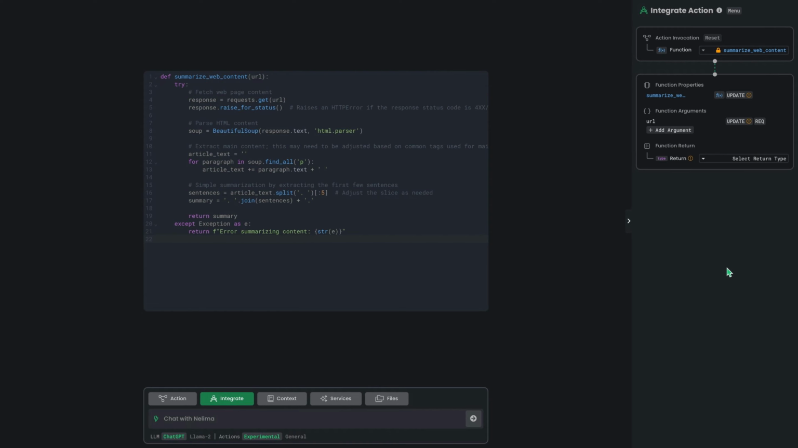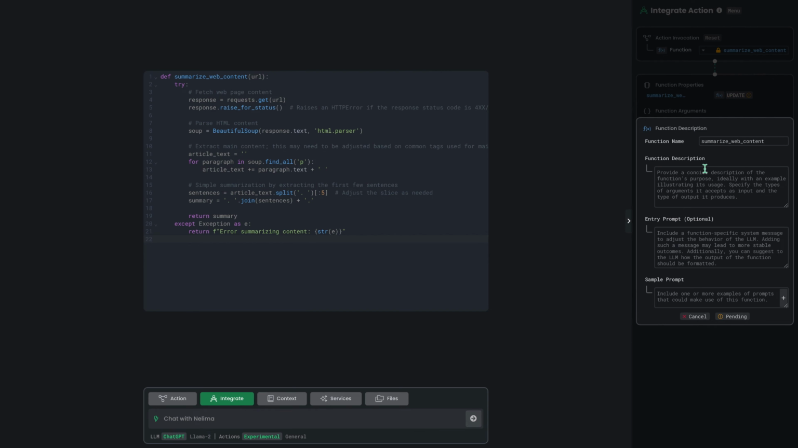The next steps are to define the function's properties, arguments, and what the function should return. Let's start by updating the function properties by clicking on Update. For the first part, we have to provide a concise description of what the function actually does, so Nelima can gather context on what you're trying to achieve. For my use case, I'll write the following.